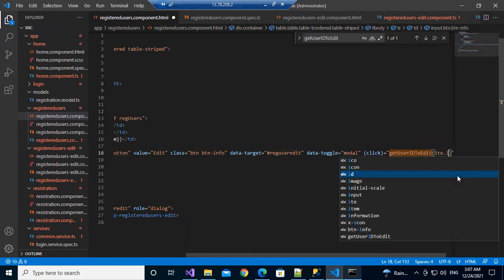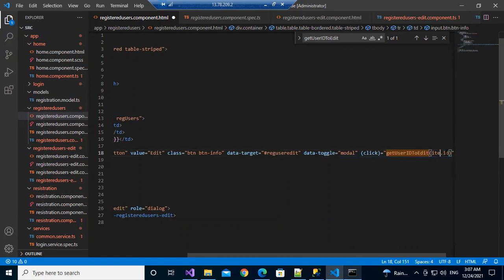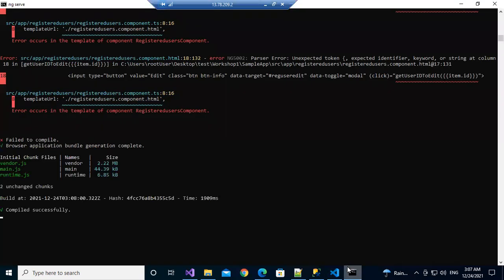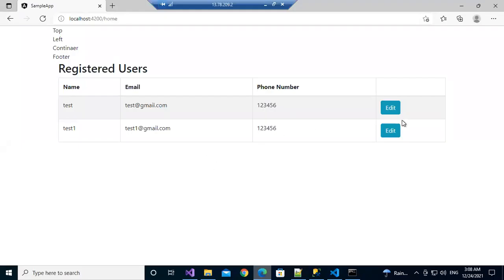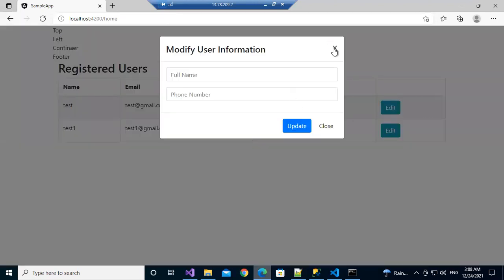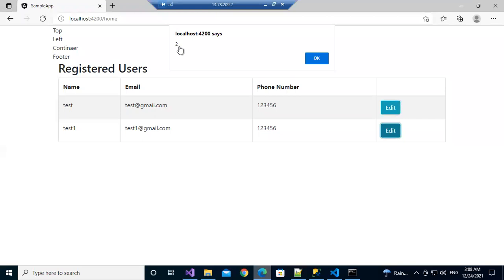Item dot id item compiled successfully. Okay, I just removed that brace. Click on id, pop up id. Okay, next click on editor. Now 2 has to become 2 came.